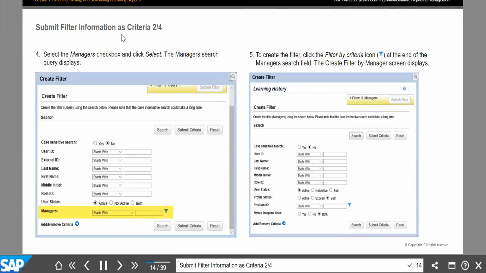Even when you run an item, there also we have some criteria filter. Select the manager's textbox and click Select the manager. The search query displays. So I selected that and I have that added. Click on Submit. To create the filter, click the filter by criteria at the end of the manager search. This one.